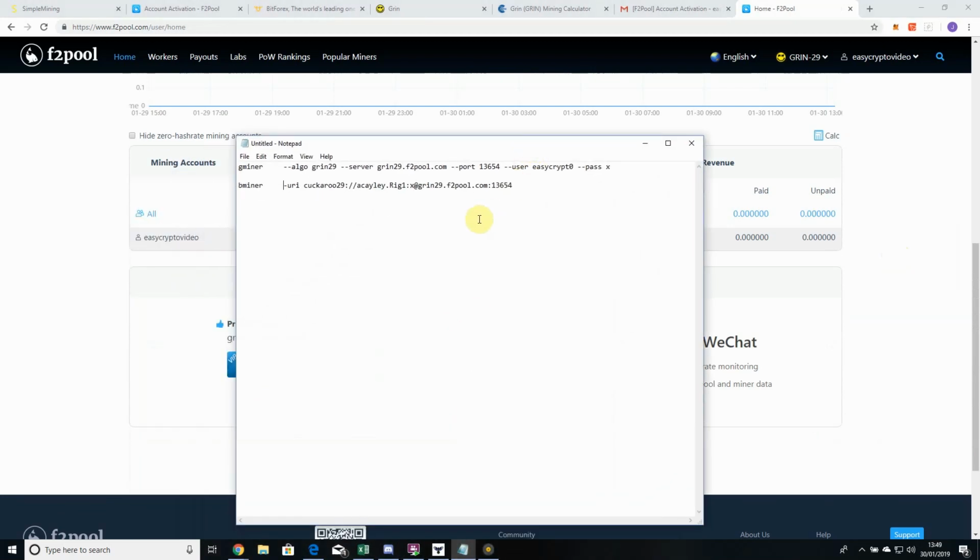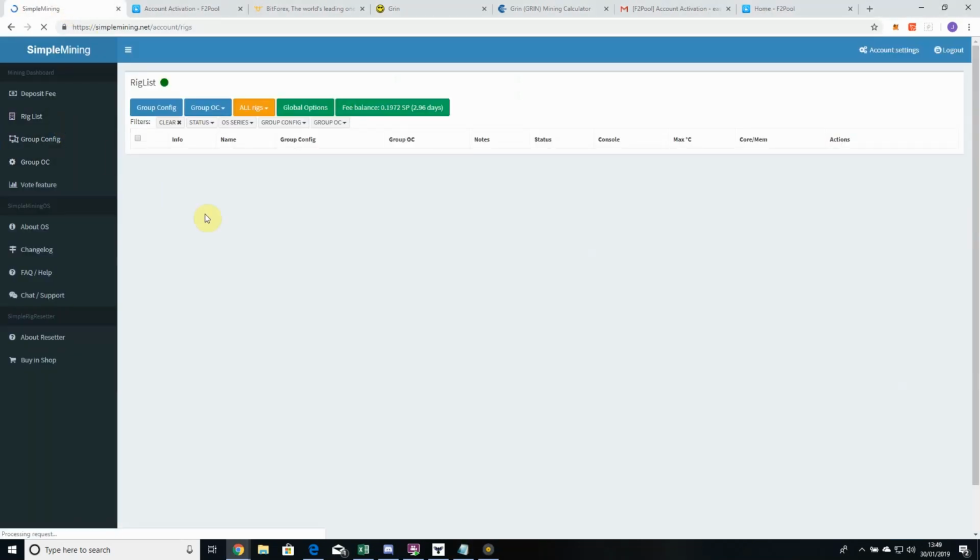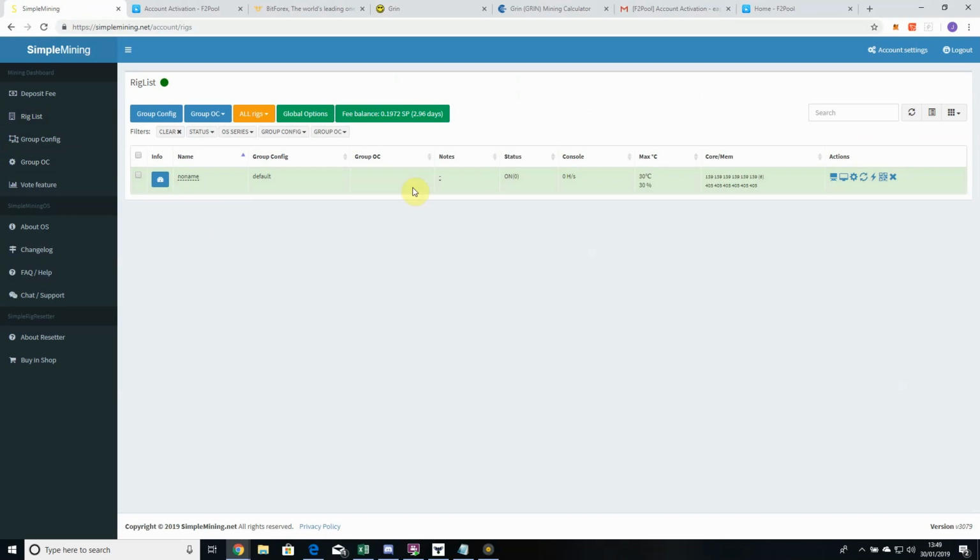From the testing we've done, the gminer and the bminer are pretty much identical performance right now, so we're just going to use the gminer in this example, but you're more than welcome to use either if you want to do your own testing. So I'll put those in the description, so all you need to do is head to simple mining, log into there and then go to your group config, because we're going to set up a new group. So we're going to add that group.